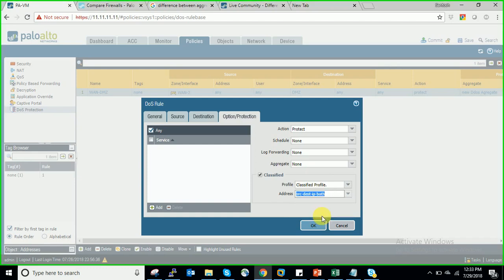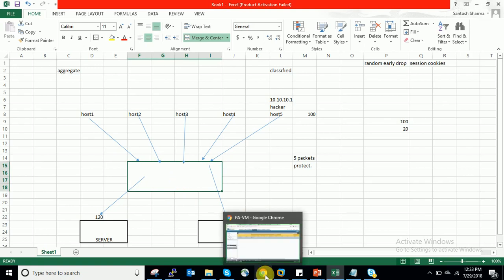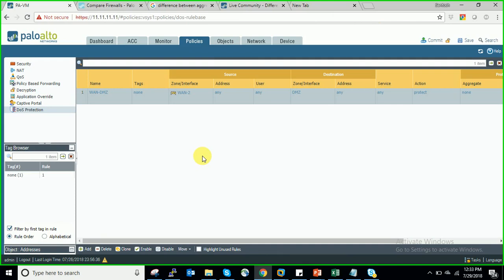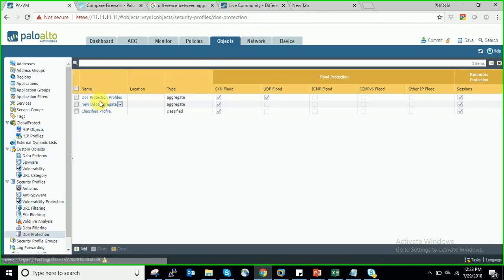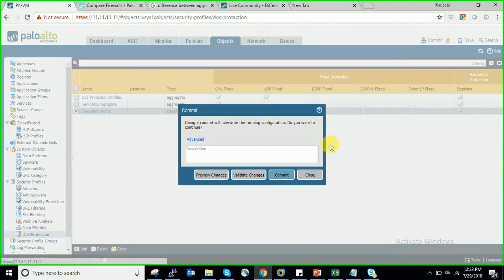If you apply source and destination IP both, then how will it work? This is an attacker continuously sending so many requests to a particular server. Our firewall will see that there is something wrong: it is sending continuous packets to the same destination, not to different ones. It has reached the limit which we have defined in our DOS protection, and at that time it will apply the rule which we defined as early drop. I'll show you where we selected early drop in the DOS protection. If you go to classified, we have selected the early drop option here. So it will start dropping. Let's see now the practical.